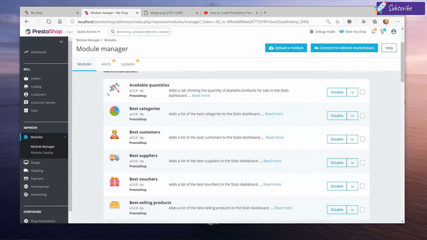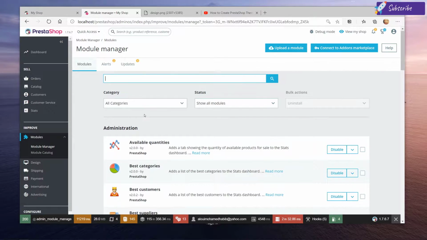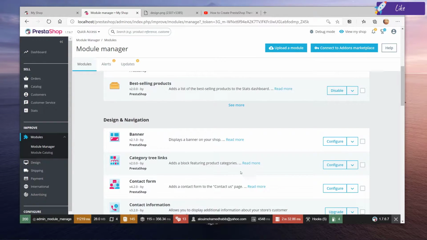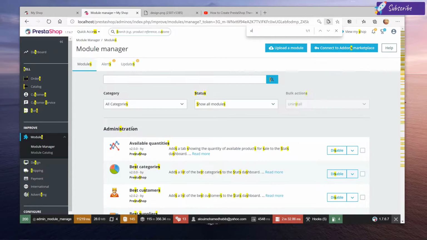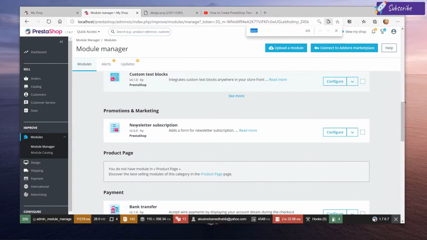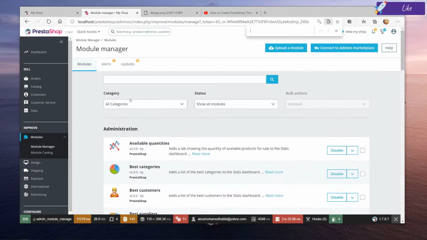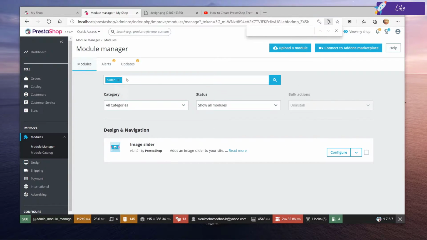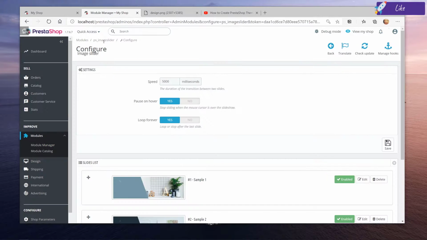So here you have to simply type your module name or search inside this list so that you could find your module. So here I'll be looking for a slider that did not show up, but I could do slider here and it does show me image slider. So go to config or configure depending on your language, and right there we'll be removing some images and updating others. So this is the classic page for the home slider.